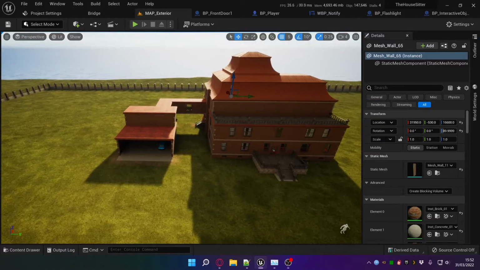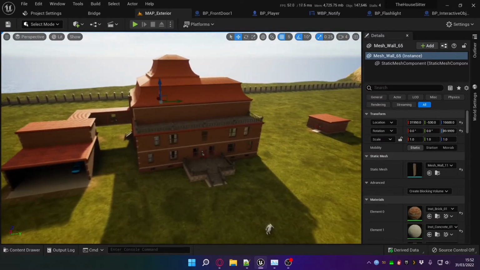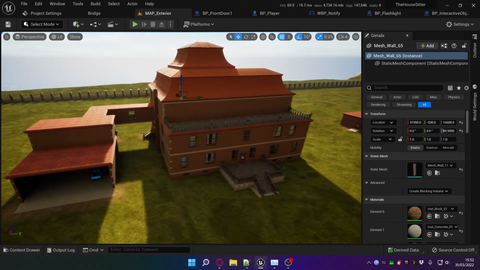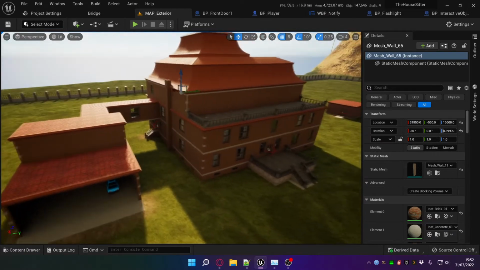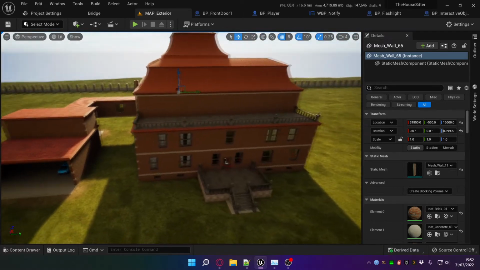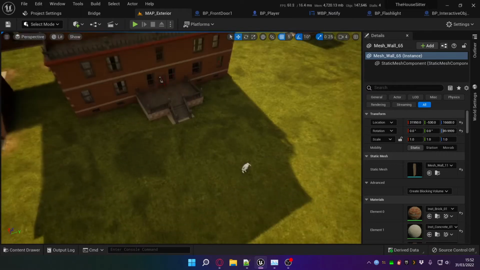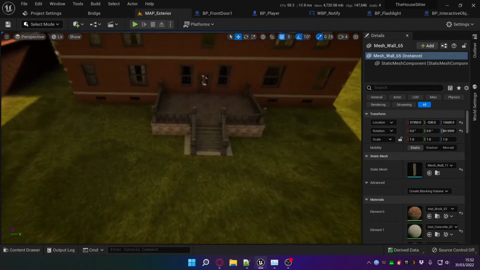Thought you'd like to see the progress. As you can see, the house has grown considerably. We've got a roof, we've got trimming all the way around the roof. It's looking pretty sweet, if I do say so myself. But that's not actually what I wanted to talk about today.